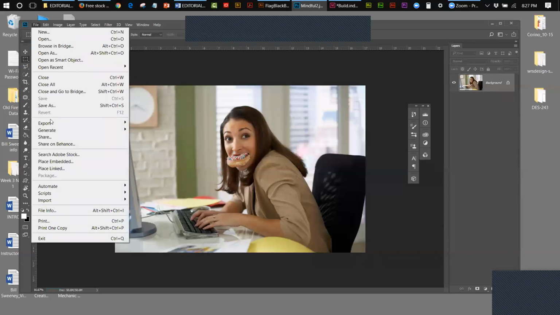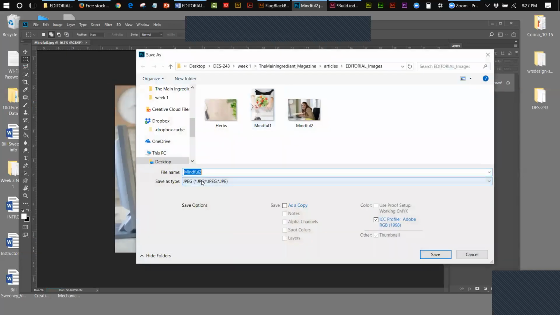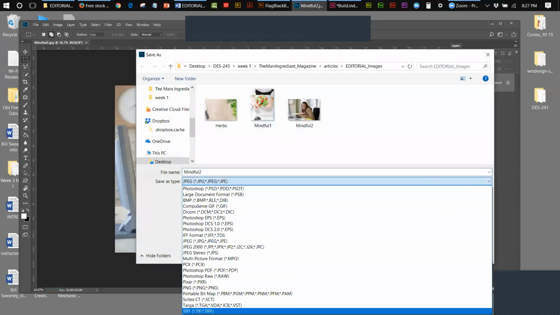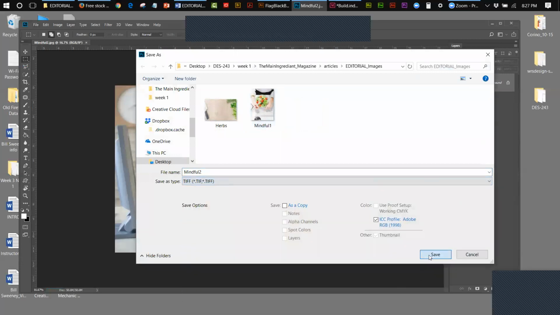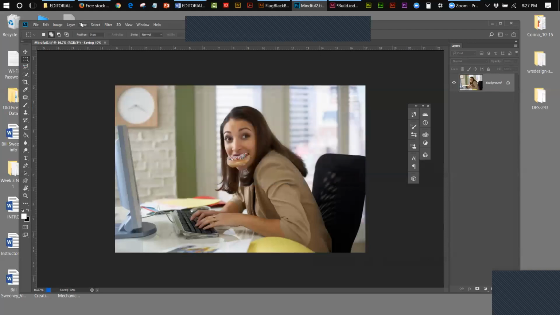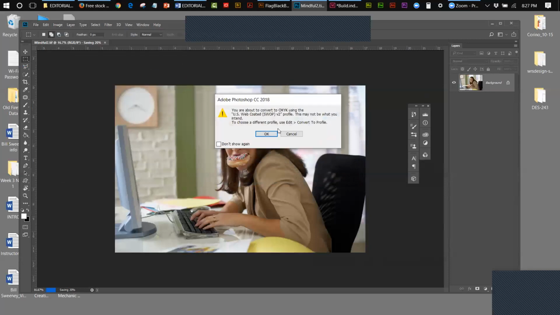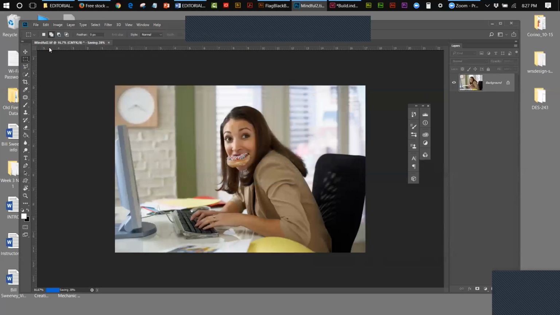So two steps, simple. Just go in and go Save As. Where are you at? There we go. Save As and change it from JPEG down to TIFF and hit Save. Okay. Our zip is probably good. Hit OK. And then go Image, Mode, RGB. Change it to CMYK. Hit OK. And then look, mindful.tiff, and then, of course, CMYK.